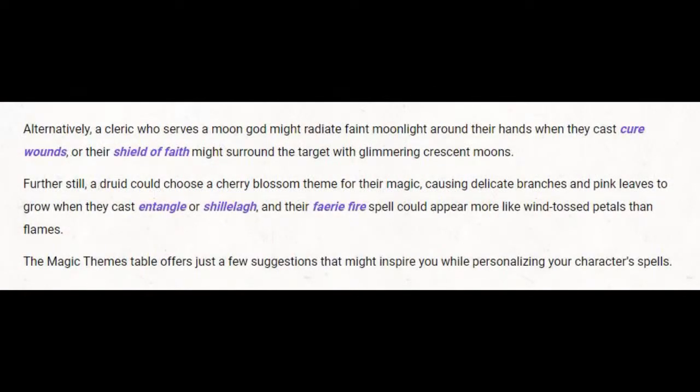Alternatively, a cleric who serves a moon god might radiate faint moonlight around their hands when they cast Cure Wounds, or their Shield of Faith might surround the target with glimmering crescent moons. Further still, a druid could choose a cherry blossom theme for their magic, causing delicate branches and pink leaves to grow when they cast Entangle or Shillelagh, and their fairy fire spell could appear more like wind-tossed petals than flames. So there's another way of describing it.